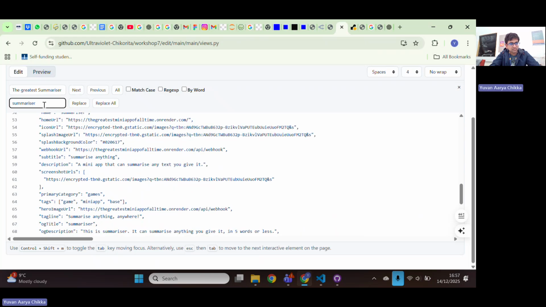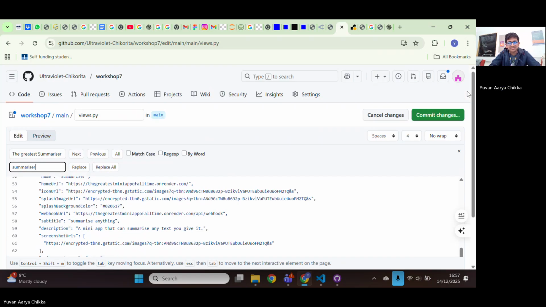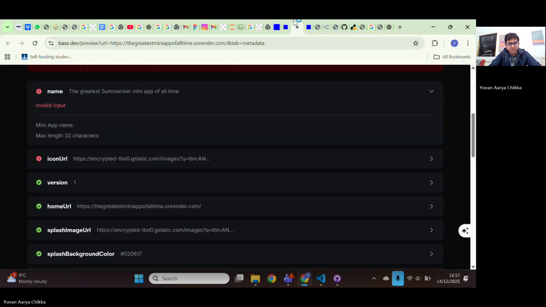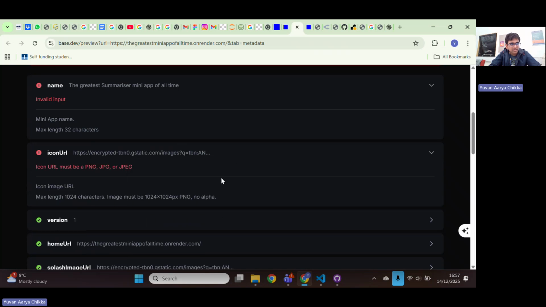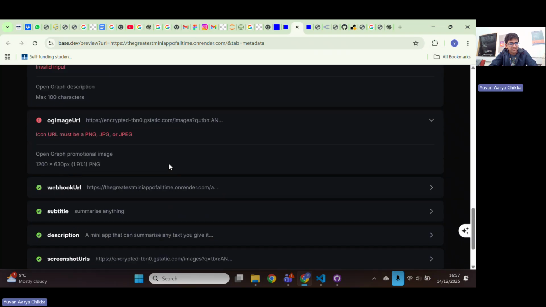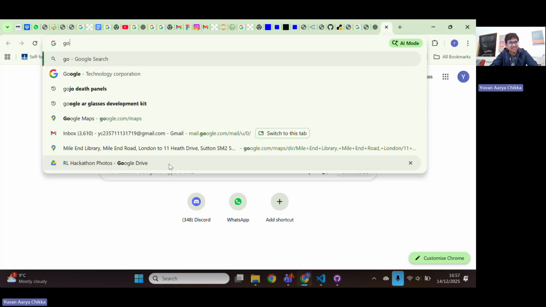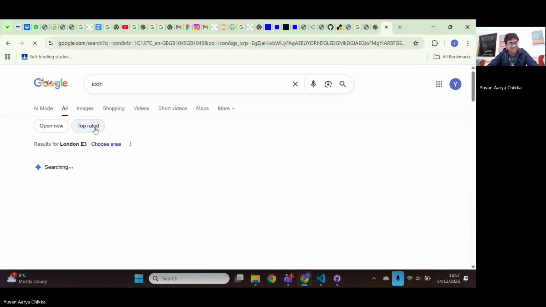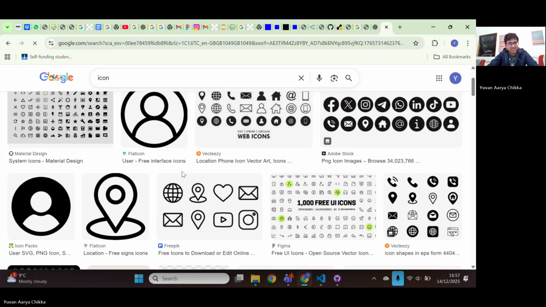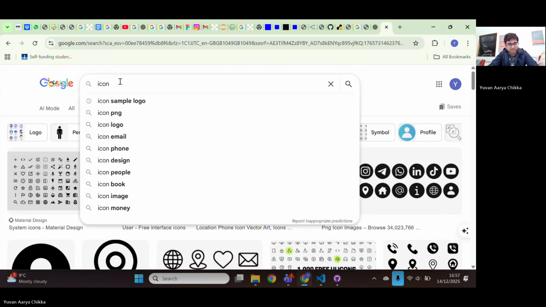Right, I found the beautiful logo, the square. What else was the issue? There was another issue as well. Base build, and then I had the icon URL. Oh, because it was an encrypted gstatic file, it was not allowing it. It doesn't like that I'm using the Google image directly. So we're going to search for icon again. Go back to images. Icon logo.